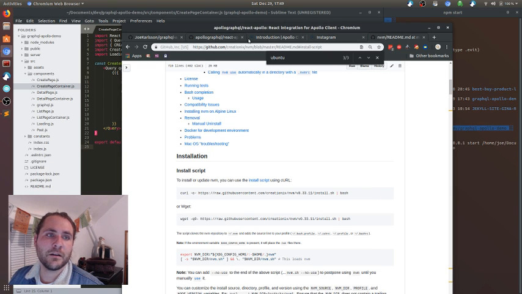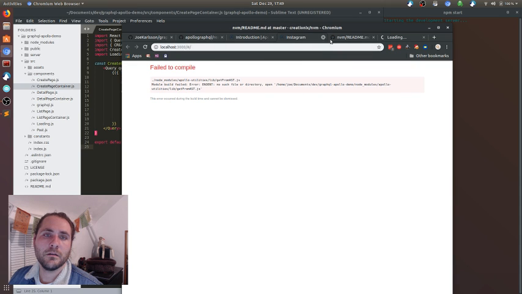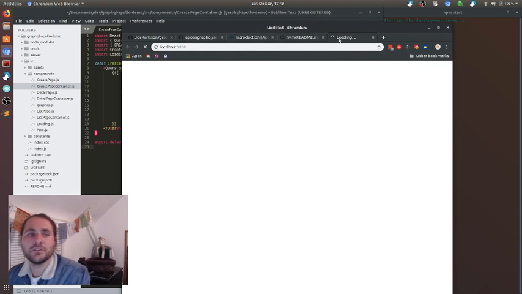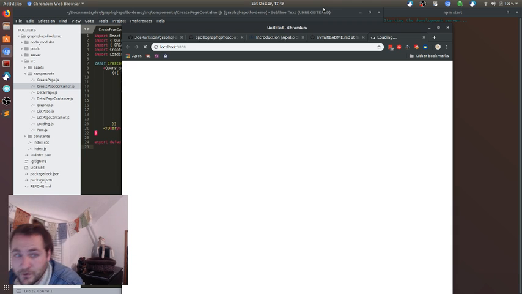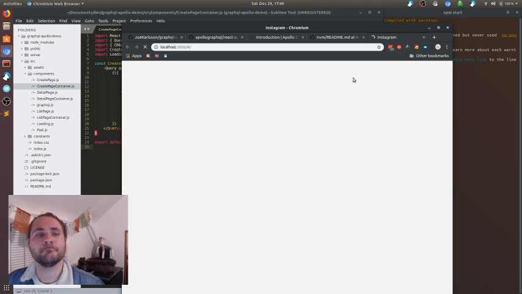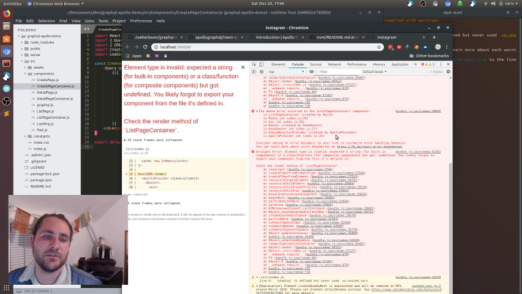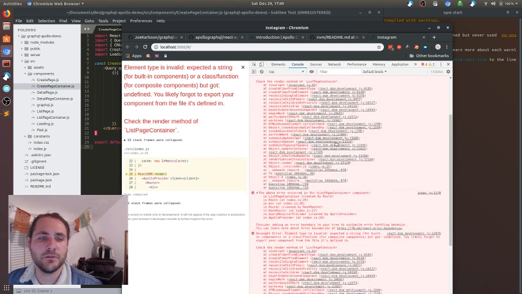Nuked it, restarted it. Check the version number of NVM or of Node. And I'm guessing it's still gonna crash here. Yes, same issue.